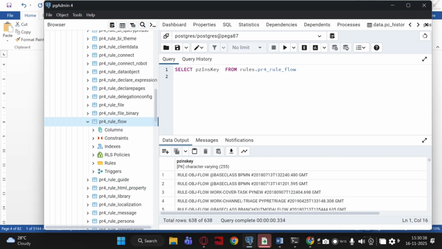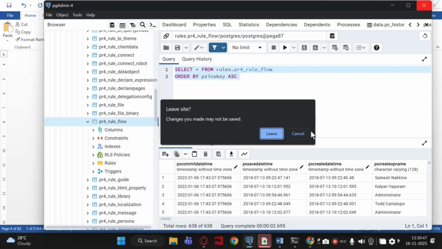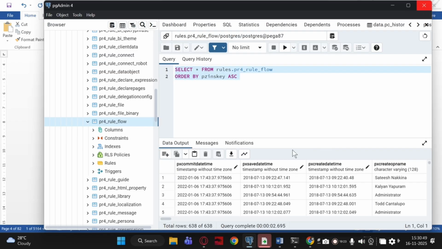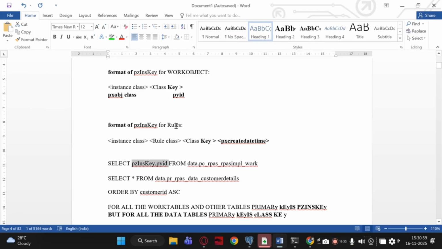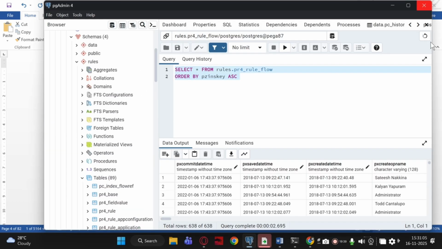Okay, so let it be. Don't save it. What I'm trying to say here is, the class key difference is done. Next, we'll discuss formatting. Okay, so let me open our work table.